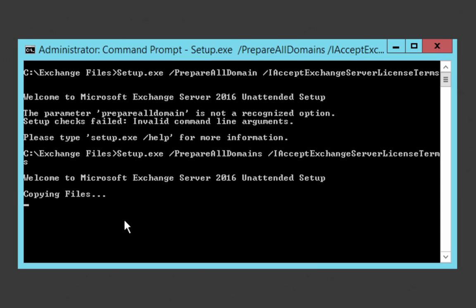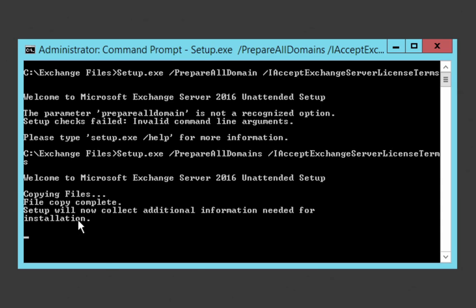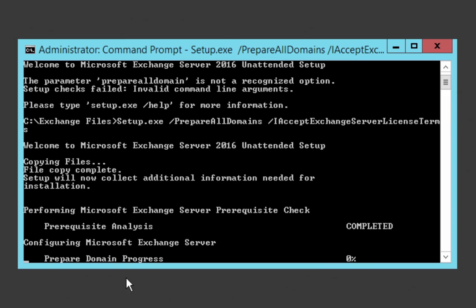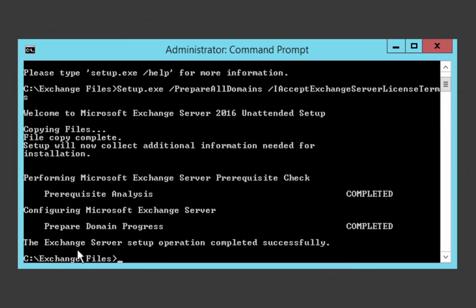And now the file copy process begins. And the file copy is complete. And now we see a message saying that setup will now collect additional information needed for installation. You've seen this message before, and it takes a little while. And now our prerequisite check begins. And now the domain is being prepared. And this process went a little bit more quickly than preparing the forest or extending the schema, and we can see a message saying the Exchange Server setup operation completed successfully. So just like that, our Active Directory has been prepared. So that's going to do it for this video, and in the next video, I'll show you how to install Exchange Server 2016.